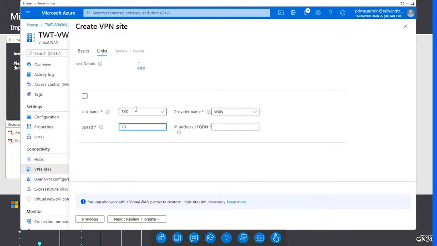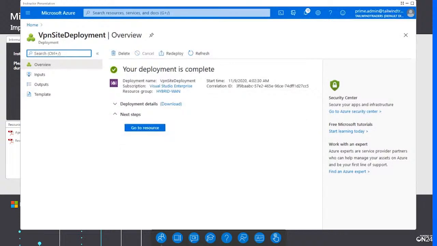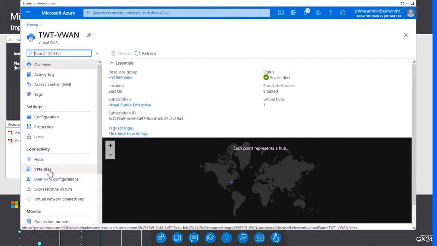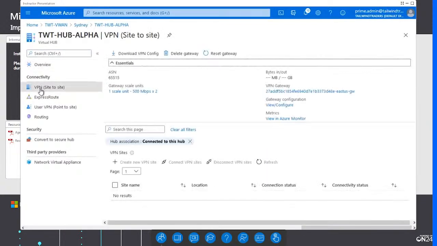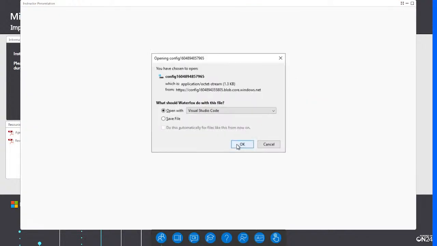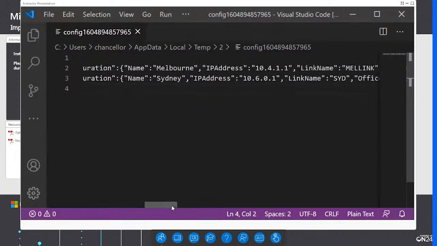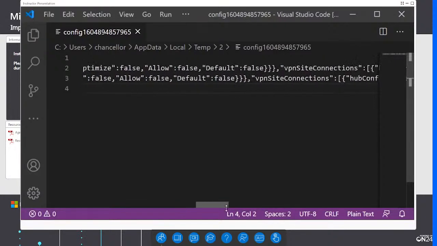We'll put in a link name, the provider name, the speed, and the IP address of that device in Sydney, and go ahead and create that resource. So now we've got a second site in here, and we can see all the details of that. And if we go back under our virtual WAN and look at our VPN sites, again, we can download the VPN config. So that's going to give us all the information for configuring the on-premises side of these firewalls. In JSON format, you can see that it's got all the information in there about the VPN connections that we need to configure on those devices.